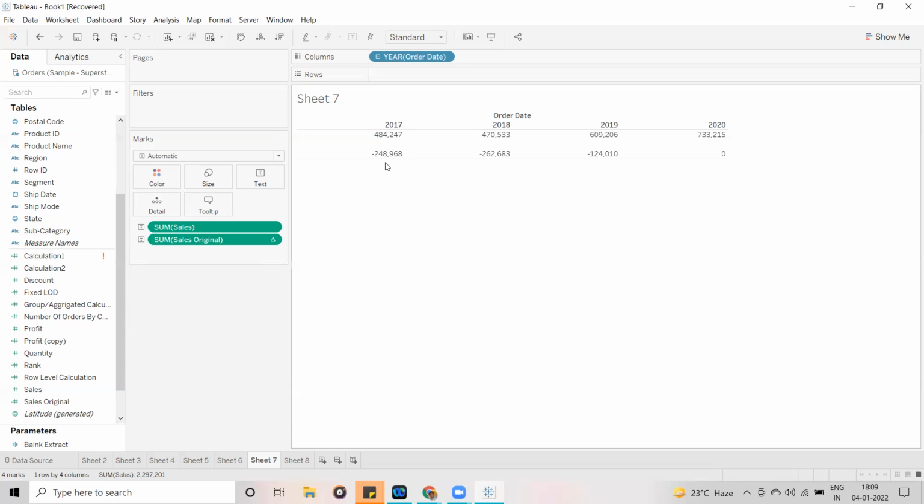So guys, whenever you want to find the difference, what you have to use is the lookup function. If you are aware of the lookup function in Excel, we have a lookup function there. For comparison purposes, we are going to use the lookup function. Lookup means just see.